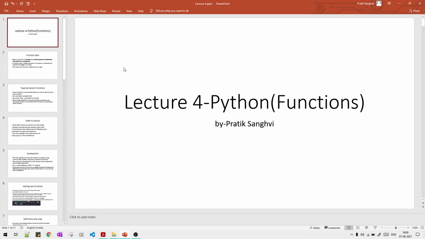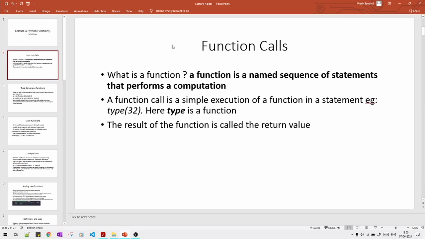Hello everyone, welcome to lecture 4 of the Python series for BSc IT Python programming. So today's lecture is based on functions. So let's get started. First slide we will see what function calls are and what is a function.